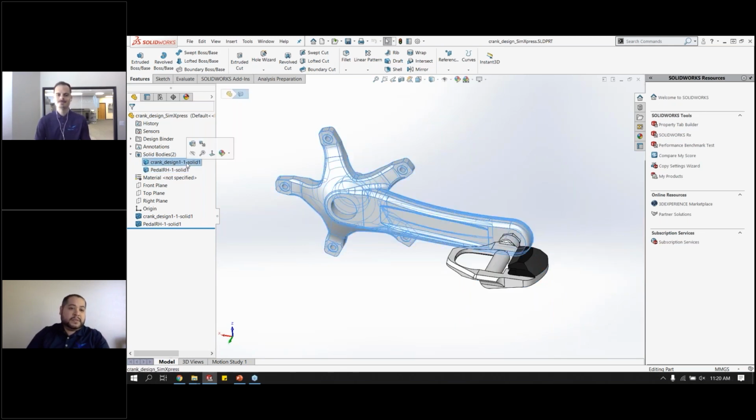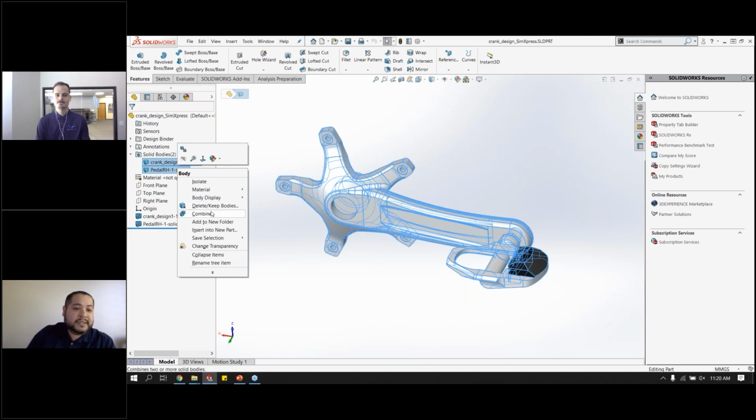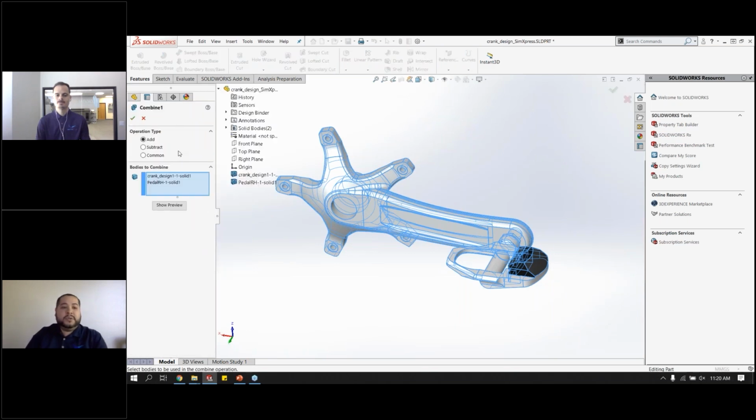So I can go into my solid bodies, hold Control on my keyboard, select both of them at the same time, and right click on those bodies and hit combine. Really simple to do. You want to set your option to add, and that means it's going to merge all those bodies together.